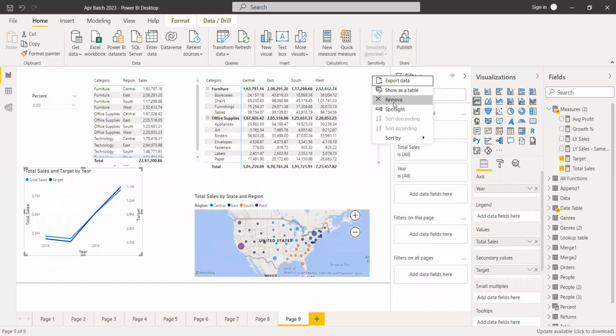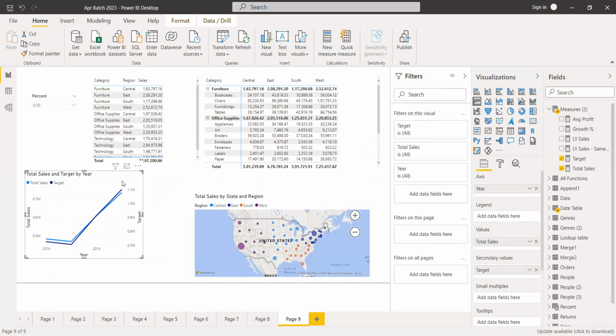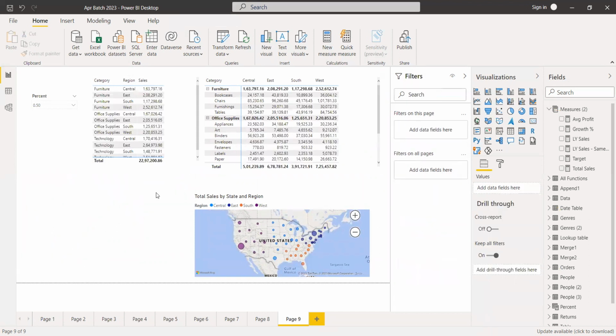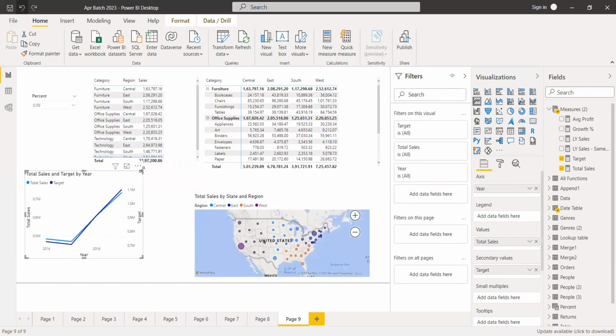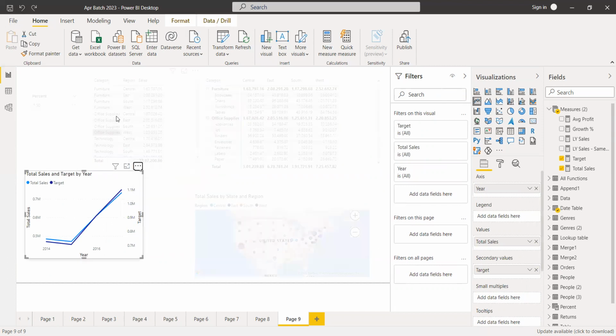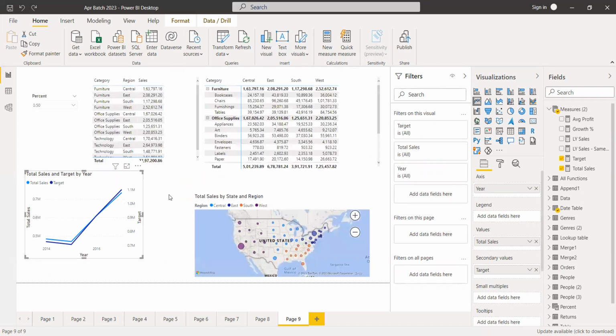Then we have something called remove. If we do not want to see this visual, we click on these three dots and remove. That's it. And if you removed it by mistake, you can undo that also. Again, if we click on these three dots, there is one more thing called spotlight. If I select this, the other visuals will get greyed out, and you will be able to see only that specific visual. If I click again, then the other visuals are also visible in here. So this is about the three dots, and the drill up and drill down that we have.